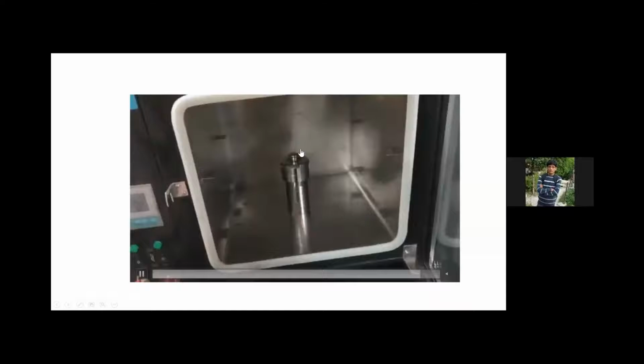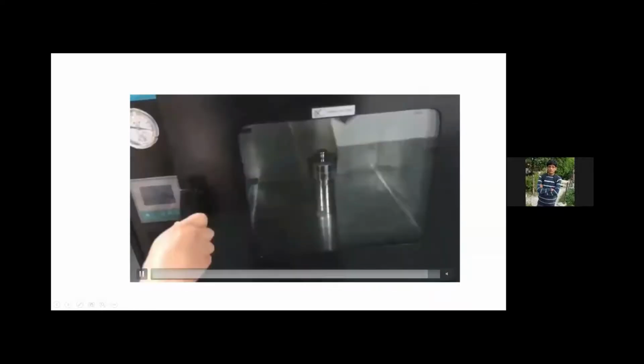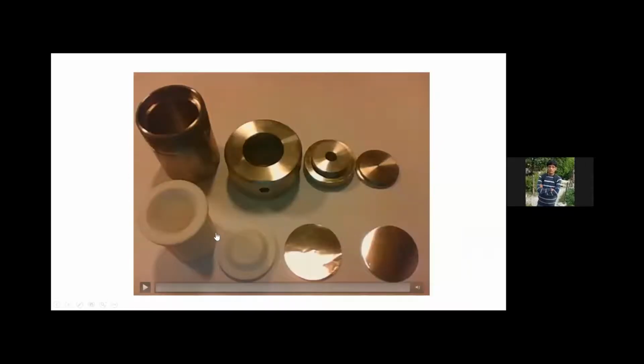And placing the reaction chamber. In another video, we can see how many components there are. Here we have 8 components. This is the bottom one, where we put this one. After this one, we put this one, and then this one, and then the Teflon liner, and cover it, and then lock and press it.